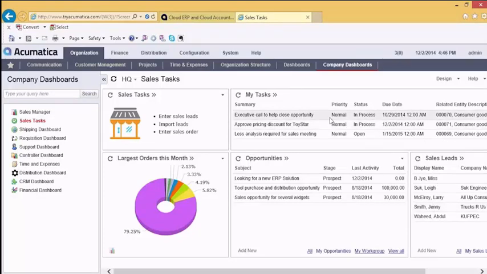You can go directly to the transaction, or what you can do is jump specifically to the business process, like enter a sales lead, import leads, or enter a sales order. Now, when you're navigating through Acumatica, you can navigate around using the menus up the top, or you can use this navigation panel at the side.